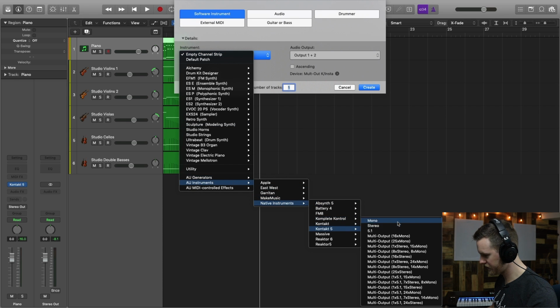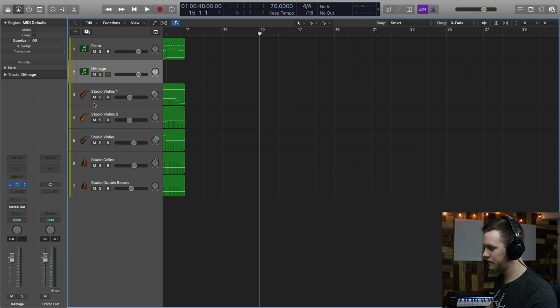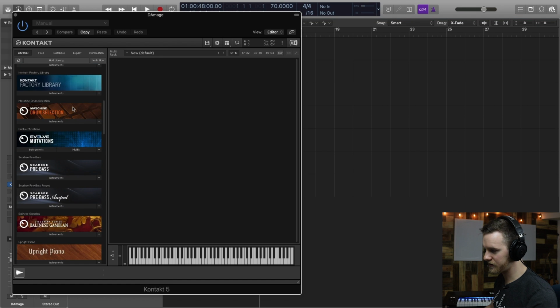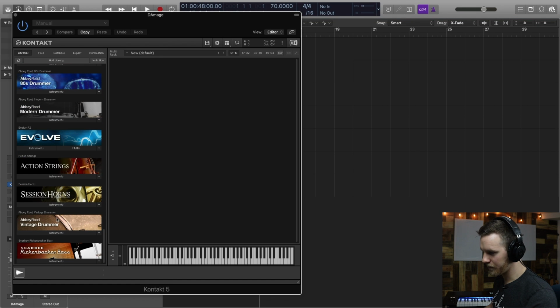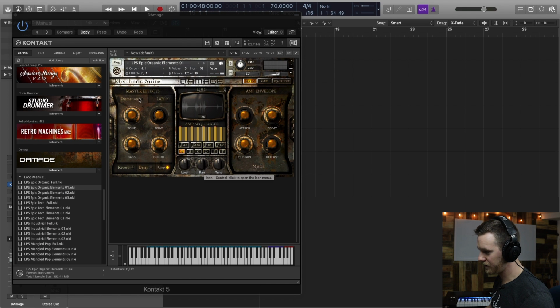driving. So what I'm going to do is just open up a loop from Damage. Let's just call this Damage to give us some inspiration. And then I'm going to show you how I could use this to create something that's more epic and more cinematic. So this is just Damage by Native Instruments. This is super epic.